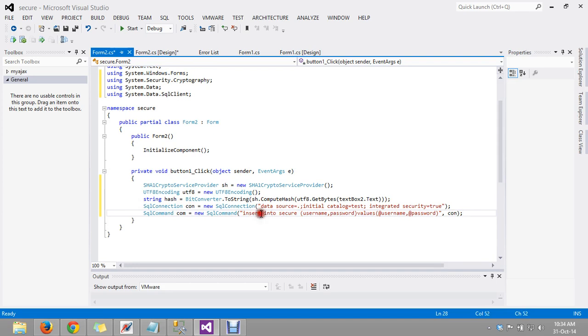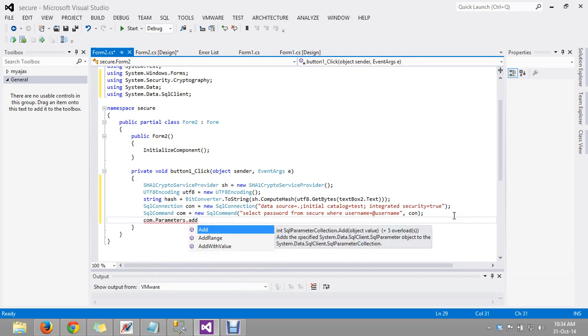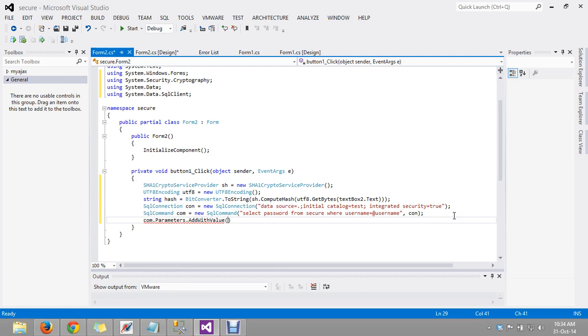We have to change our command because we are going to use a secure, parameterized query. And now we have to supply this parameter. Parameters, data will be renamed, and our username is coming from the textbox text.